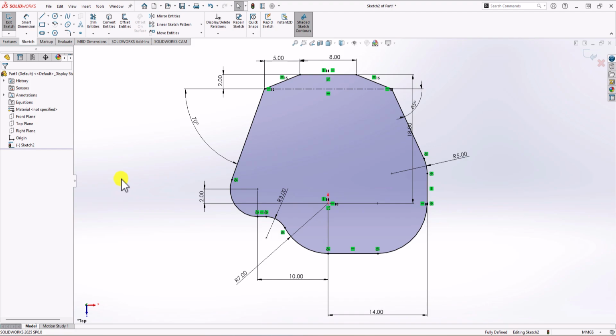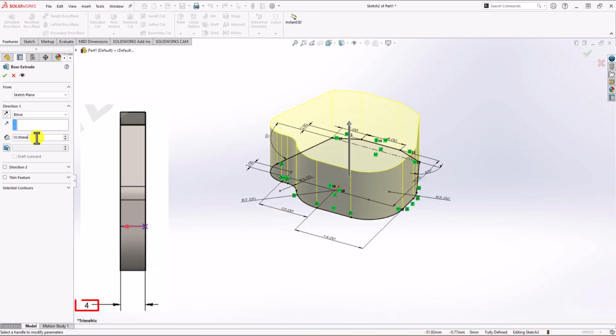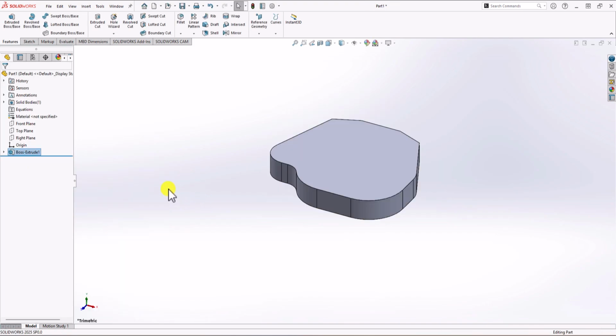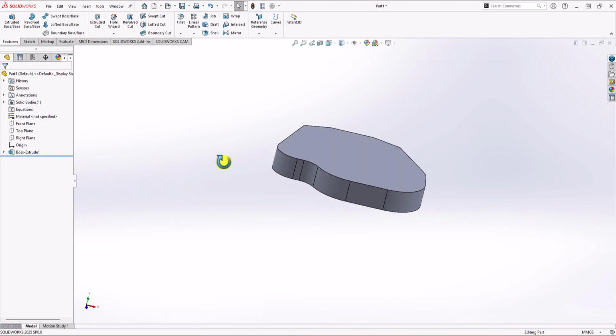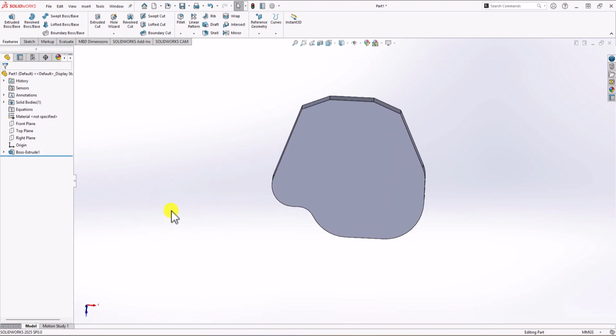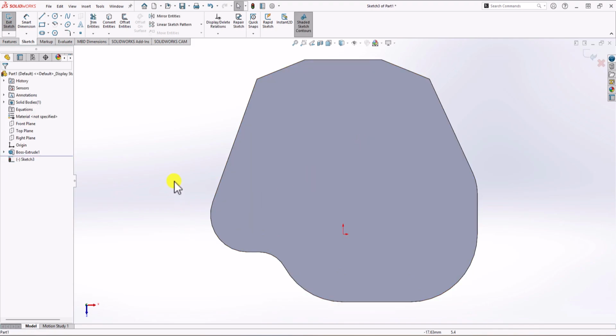It's time to use the extrude boss command. Click on feature, click on extrude boss. According to the right view, we need 4 mm thickness. So change the thickness to 4, click on OK, and that's it. Awesome. So that's the base of the geometry. Now it's time to focus on the cutout features and the holes. So let's click on a sketch and choose this top surface.